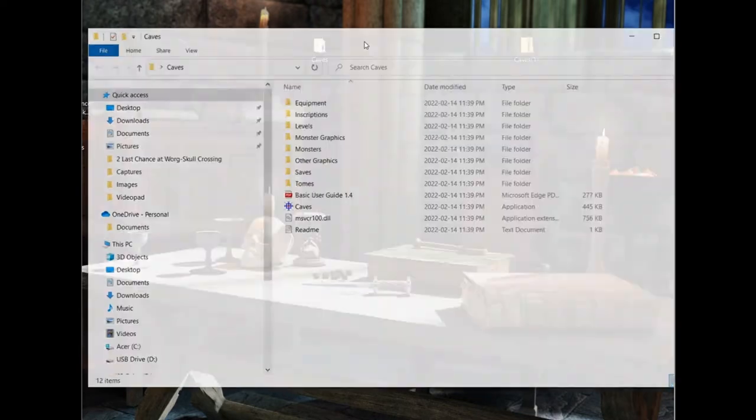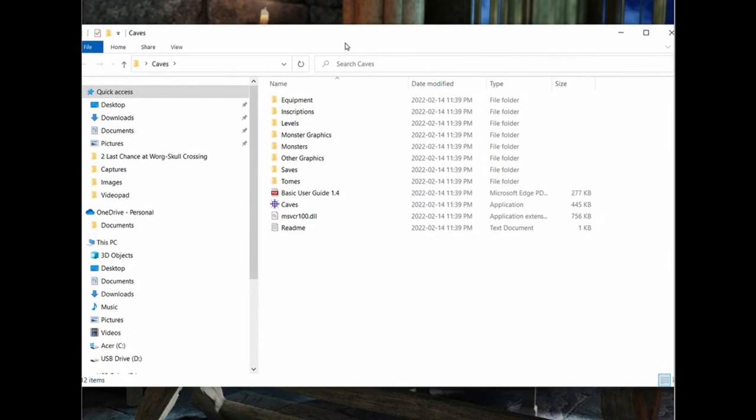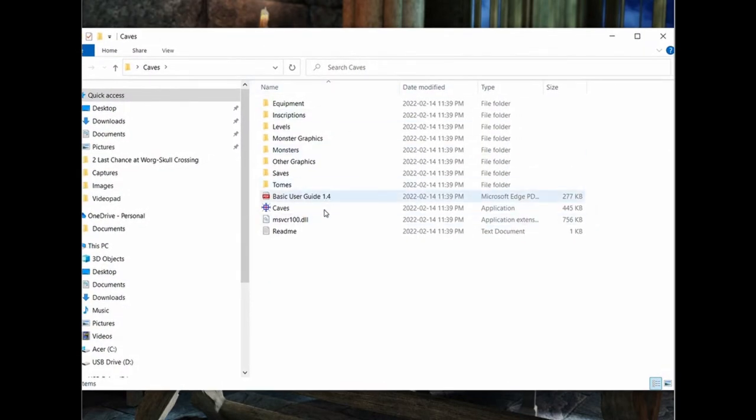Okay. Now if I open up this folder here, you can see that this is all the goodies that come in the download. All of these file folders are important to keep all together with the caves.exe file because it draws upon these to make everything work. Now it all happens to be sitting in a folder called caves right now, but that's not important. Put them wherever you want, it doesn't matter, just make sure all this is together. This is the actual program itself, the caves.exe. Click and run that, and you're off to the races.